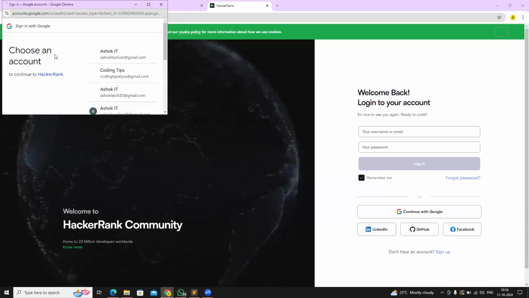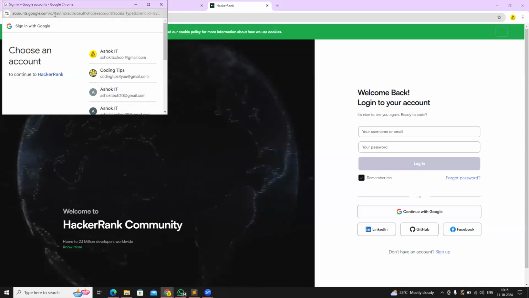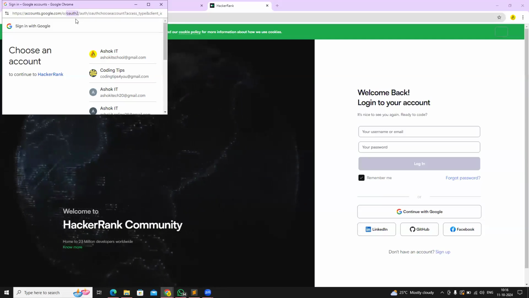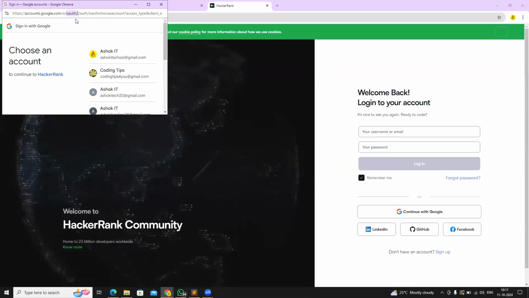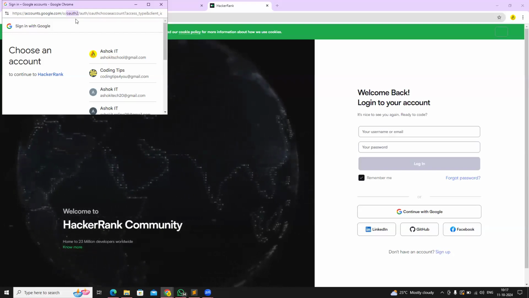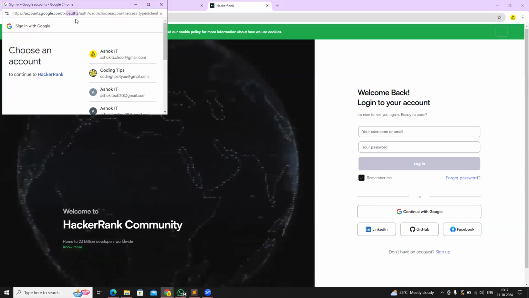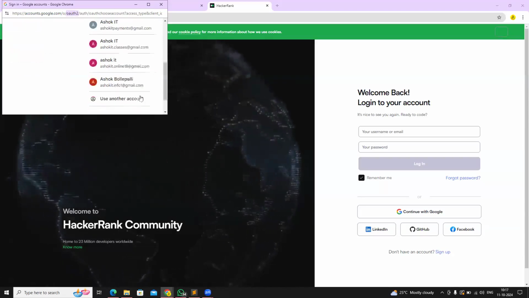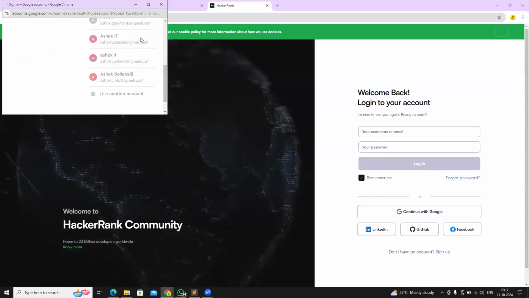So when I continue with Google, can you see in the URL what is coming here? Can you see the URL, guys? Yes. Now I'm going to select one of my Gmail accounts.